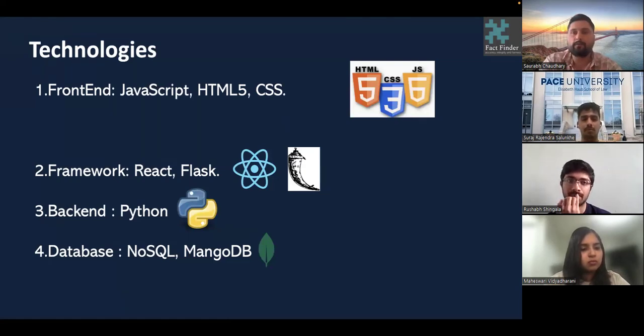So the user feeds the news to the front end, and then it will go to the back end, which we are working on in the Python language, and Flask will transfer the request to the front end.